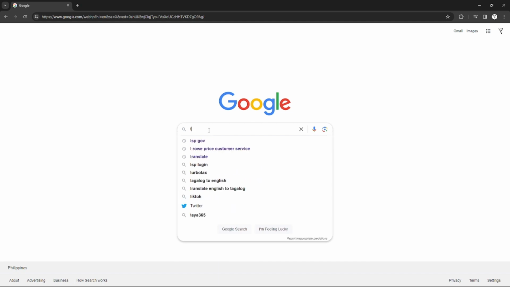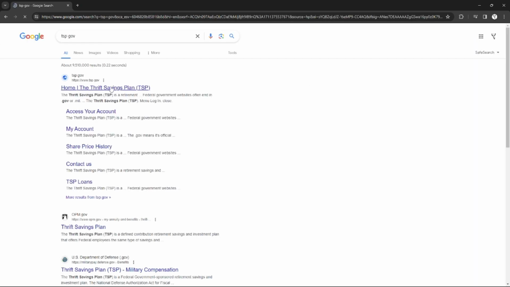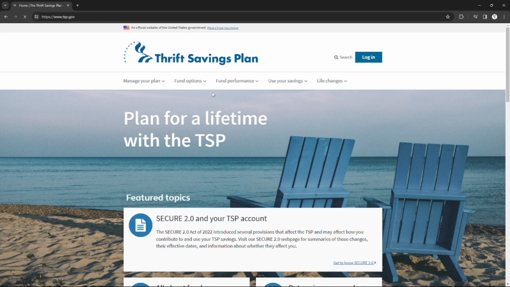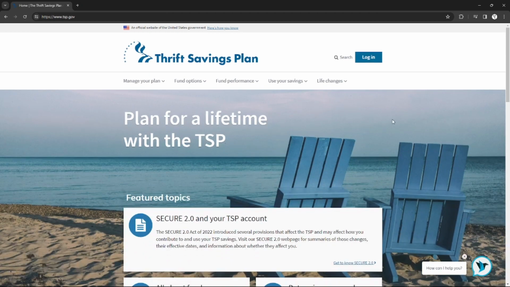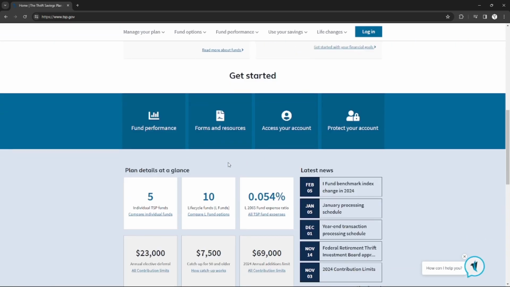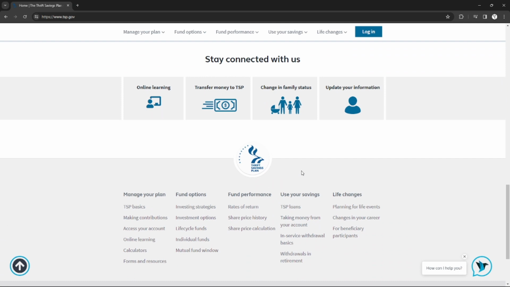So the first thing you need to do is to search for the TSP Gov website, and after that, as you can see, this website will appear, Home | Thrift Savings Plan. So just click it. And right here on the TSP Gov main website, if you scroll down to the bottom part, you will see the contact us information.